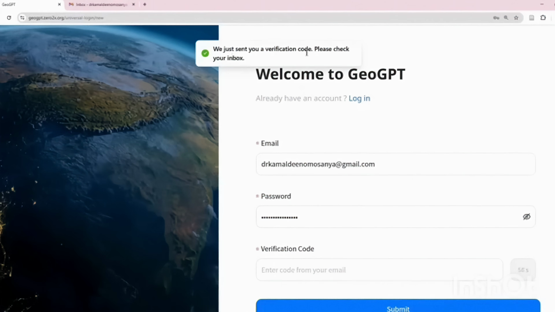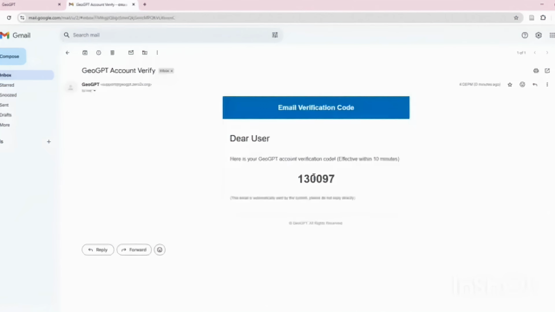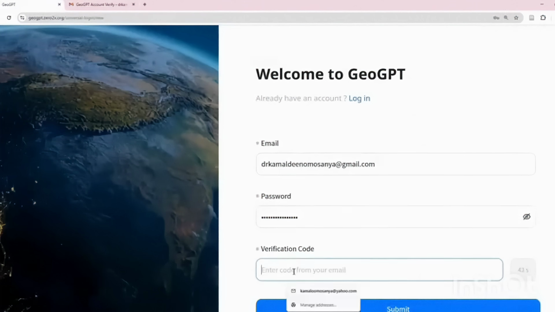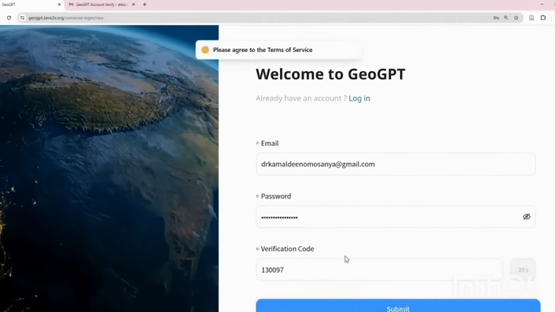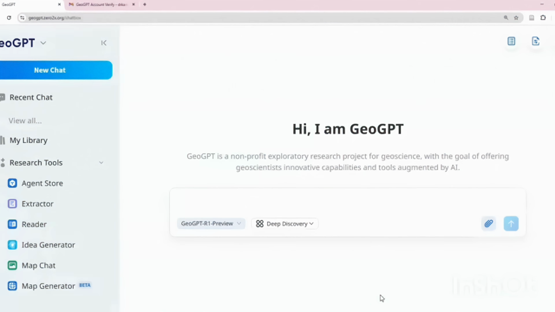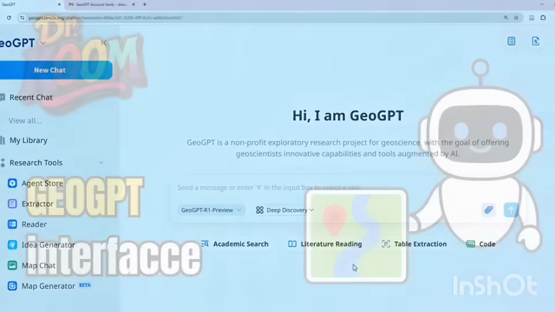we just sent you a verification code, please check your inbox. So you come here, inbox. Yeah, you see it's quite fast now. So it's 13012, and then we put that in here, and then we submit, and then it says you have to agree with the terms, and then you sign in, and now you are in straight away. So it's quite interesting what the platform looks like. Very simplified, and very easy to get going.